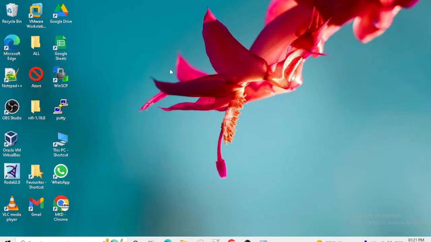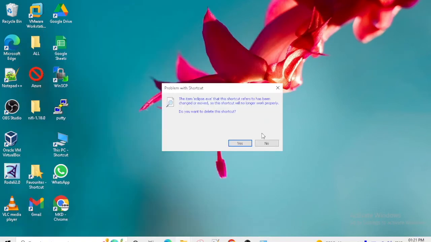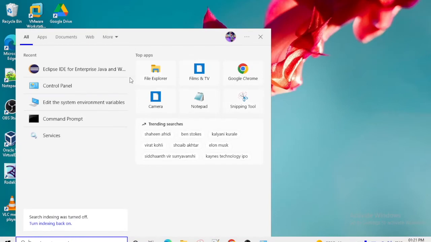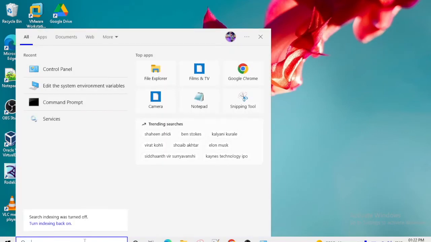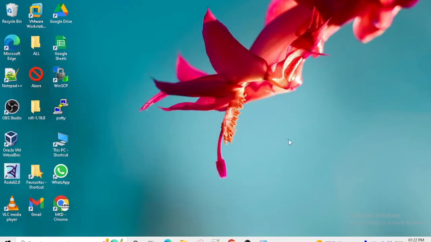So I have already deleted the Eclipse files, and then this shortcut you need to simply delete here. Okay, so this is how you can delete Eclipse from your desktop if you try to open it and there is no option to open. Now you can see these apps, but once you restart this machine, you cannot find them. Let me restart.